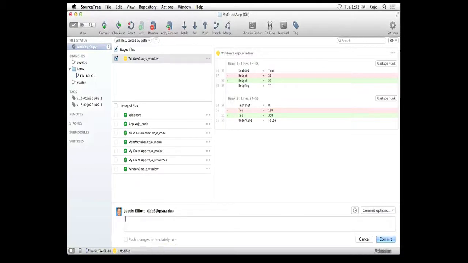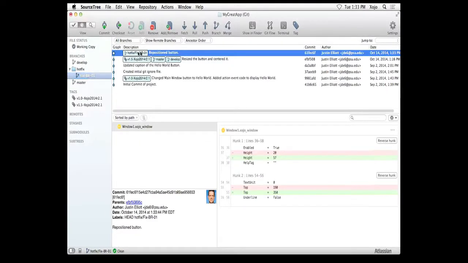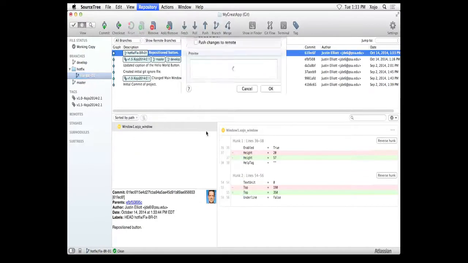Right. Okay, repositioned button. Now, that was right, it was good to show me that that was the error. And now I can see in that particular branch, the hotfix branch, I repositioned the button and made that commit. Now you can go to GitFlow and finish the hotfix.